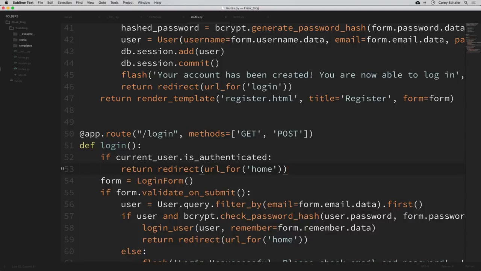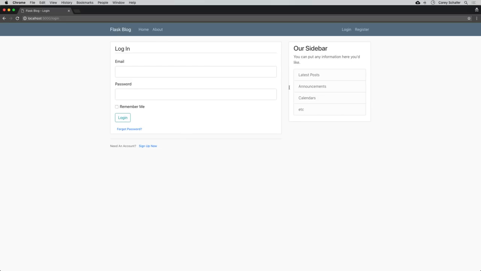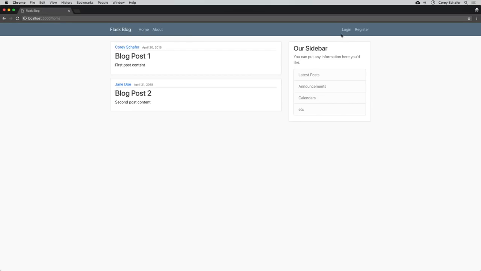So now let's see what happens when we try to go to the login or register page if we're already logged in. Our web server is still running. If I go to the home page and then try to go back to the login page, we can see we just get redirected to the home page. If I click on the register page, then again, we just get redirected back to the home page. So that's good. That conditional and that redirect that we put in there is working.